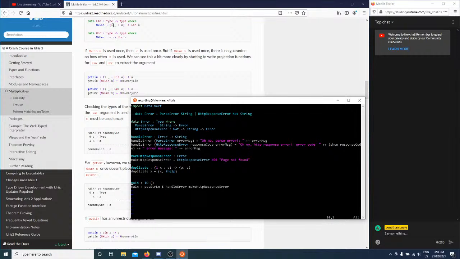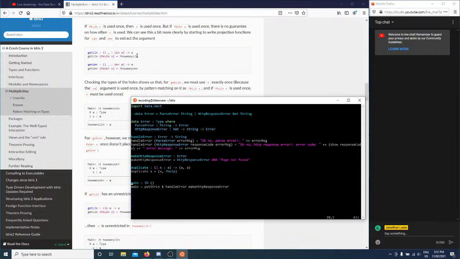We've got lin. Takes one. Okay. Unrestricted. Okay, I'm not really sure what this is used for. If make lin is used once, then x is used once. But if make unrestricted x is used once, there's no guarantee on how often x is used. We can see this a bit more clearly by starting to write projection functions for lin and unrestricted to extract the argument.